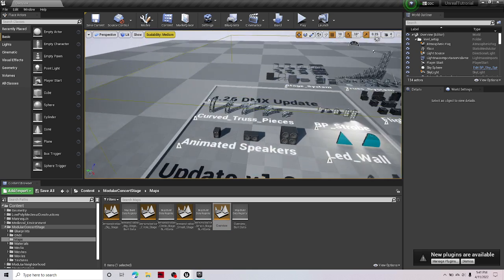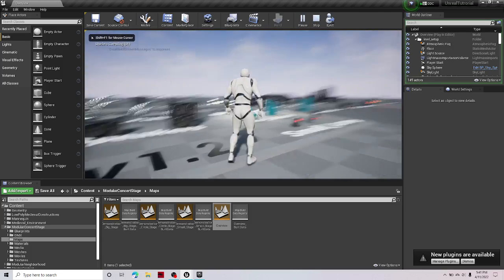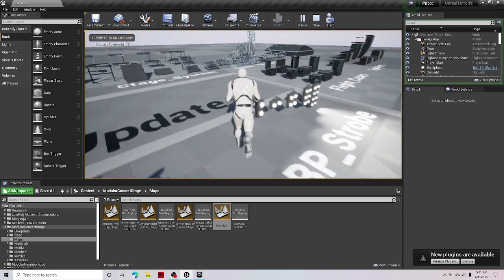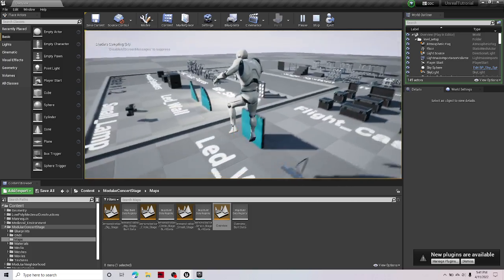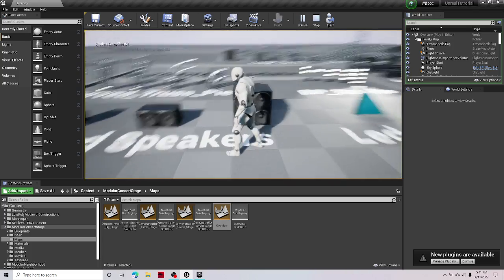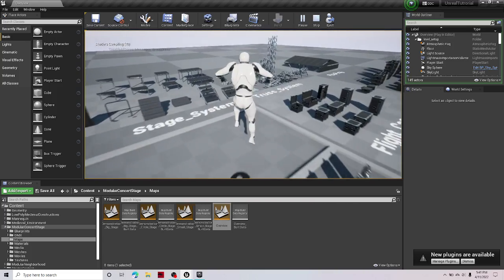Okay, that was fast. Okay, so we're in it. Yeah, see, it's just an overview of all the assets. Some of these are actually really cool. So yes, I would recommend using individual pieces in the game.